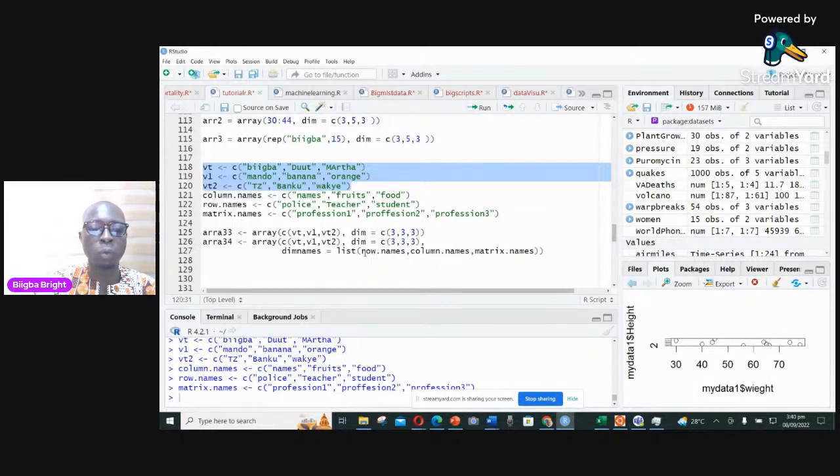So the dimension names, we have already built the vectors for them. But because they are vectors of different characters and then mixed with numerals, you have to use the list function. So we use the list and we say row.names. It means that when you use the list function, it's not going to print row.names. It's going to print whatever is contained in that vector. And then we also have column.names and matrix.names, in that order. So that particular one is built like that.